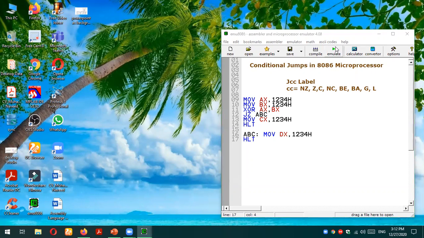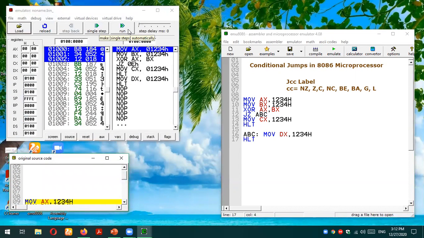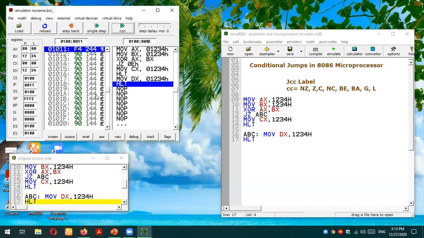Let's emulate this code and run the complete code. You know that 1234 and 1234 will be loaded and they will be the same. So the zero flag will be high when the exclusive OR operation is performed between the AX register and BX register. So this instruction should jump to the ABC label, and 1234 will be loaded in the DX register. Let's see if it works. Remember, the CX, 1234 instruction won't run, so CX won't have any value. Let's run this code, and we can see that DX value is 1234.